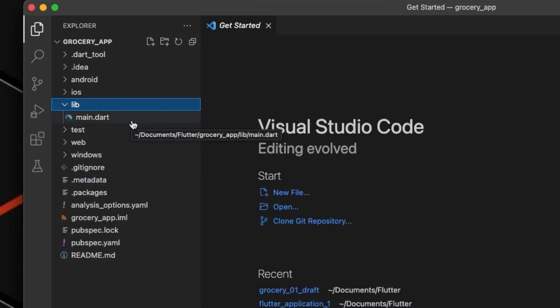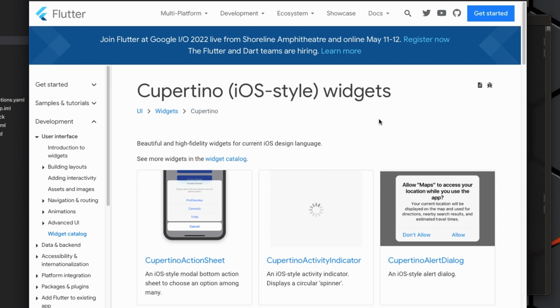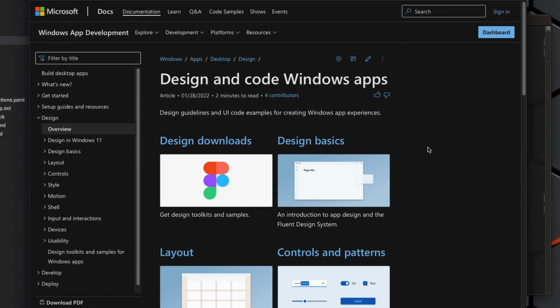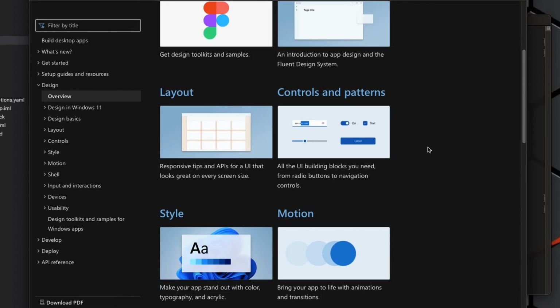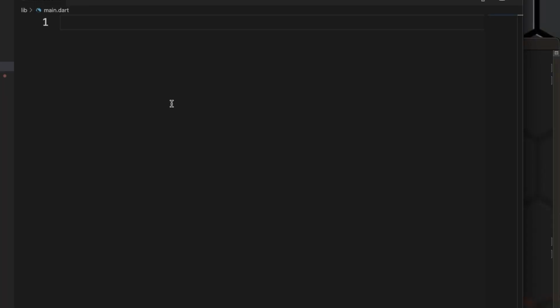So the main file that runs your application is this main.dart file in the lib folder. We're going to open it up and completely clear it out. Before we actually get started coding, we're going to choose the design style we want to use for our application. One is the Cupertino style that matches iOS design elements. And there's Fluent UI that has a Windows design style. But for now, we're just going to use the material design for our app across all of the devices. So the first thing we will do is import the material package into our app.